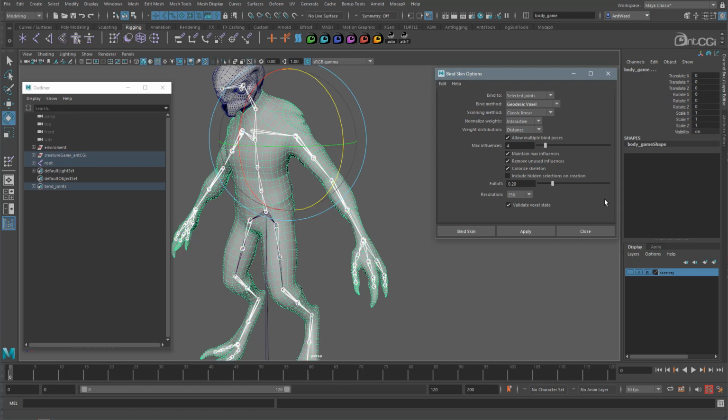Okay, let's quickly look at the other options. Normalize weights will basically try and keep the weight values between 0 and 1. You can set this so it happens as you work on the weights, which is the interactive option. The problem is this can cause other areas you've worked on to change as Maya tries to keep everything even, and in some cases it can make bad decisions, so you end up with vertices affected by the wrong joints. You can get around this though, but I'll discuss that shortly.